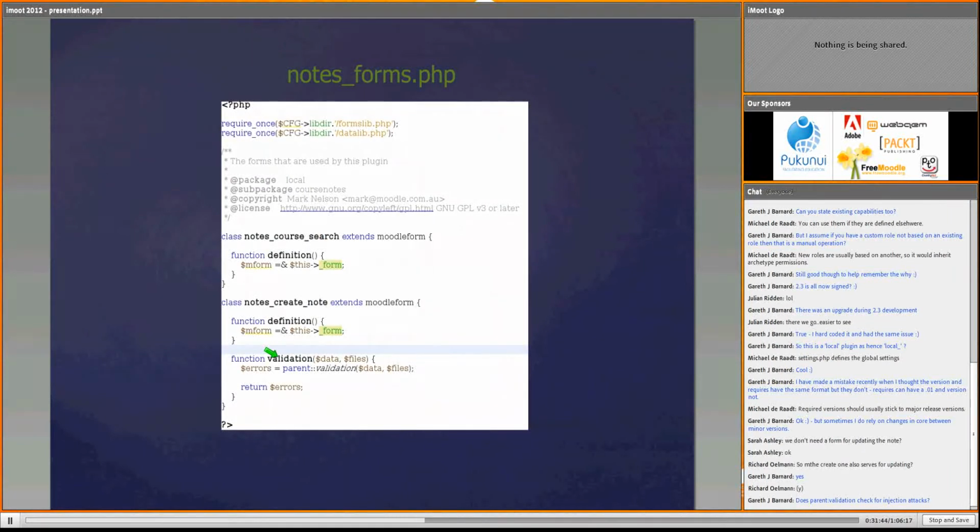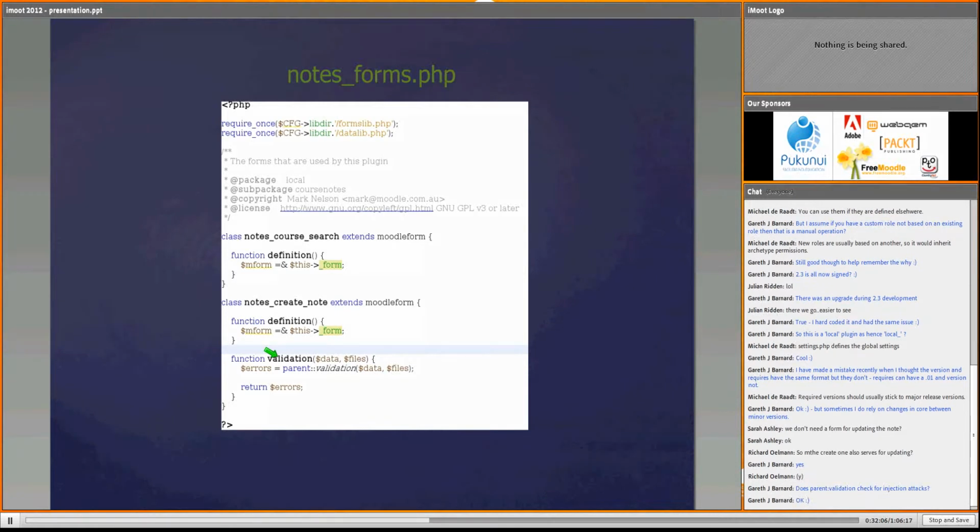Actually, the parent validation just returns an empty array. So you could just have errors equals array here. All the validation should actually take place in here. How we avoid injection attacks is done in the definition class, which I will show you later on when we start defining what elements we are going to be adding.